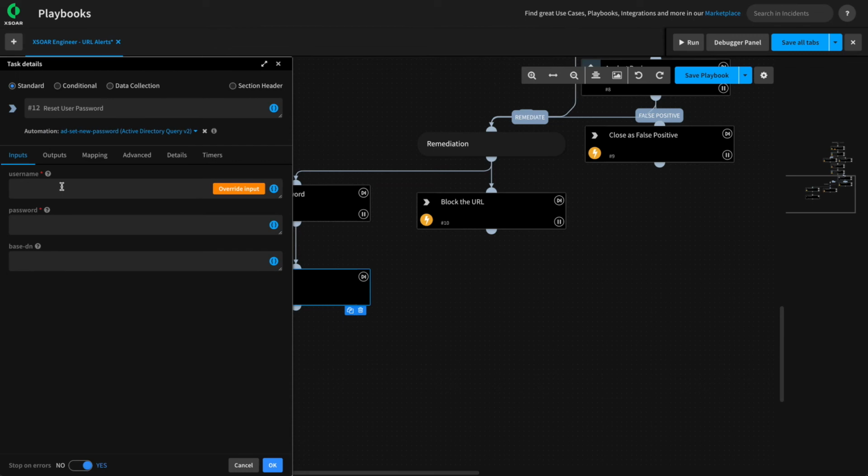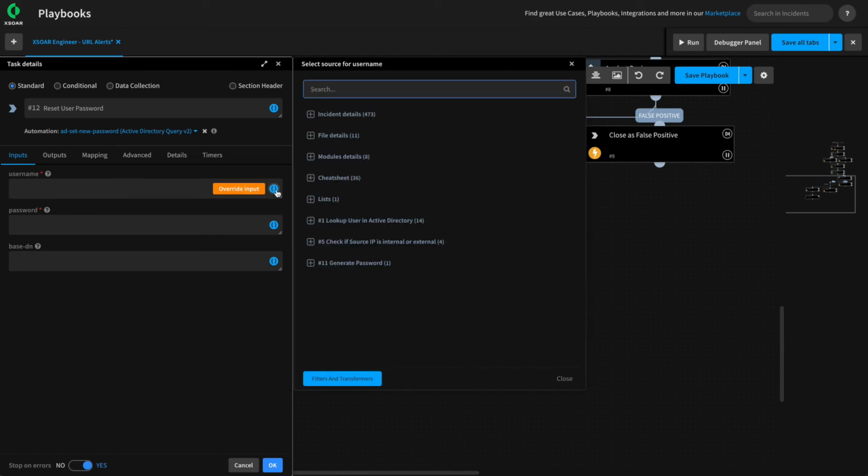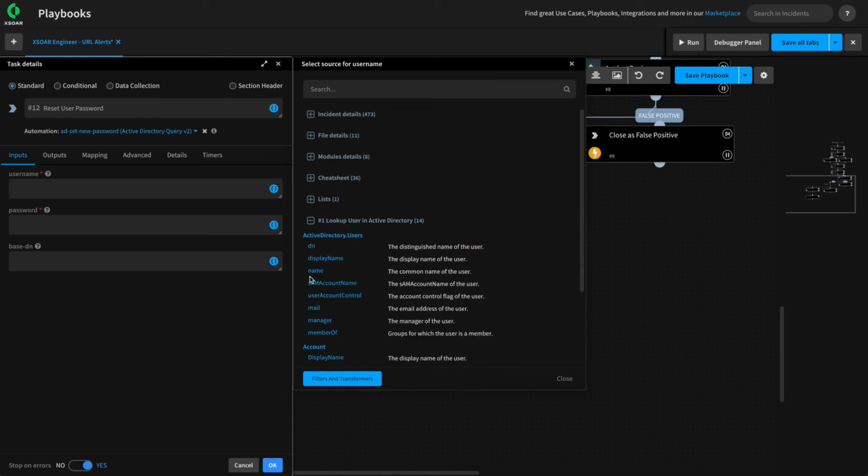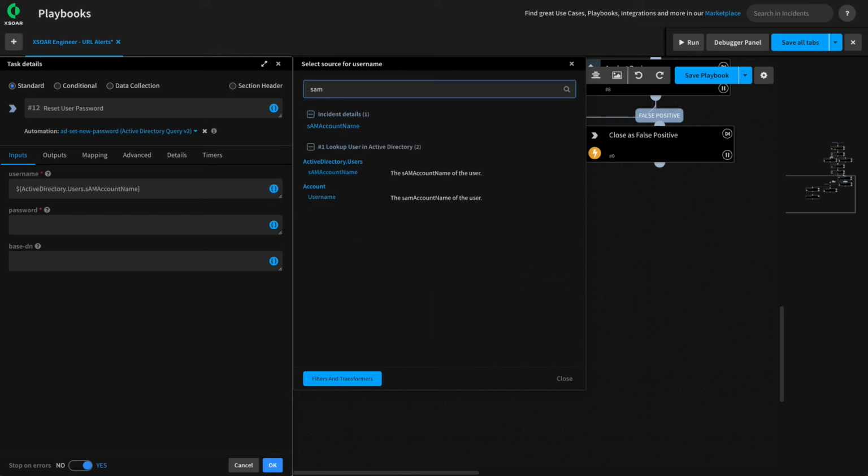If we take a look at this command, again using the tooltips, we can see that the username needs to be the SAM account name. We had the email address when we brought the incident in, but we also looked them up as one of the first steps in our playbook. Click the blue curly brace, and we can either grab the username from our task number 1, look up user in Active Directory, and pass in SAM account name, or we mapped that to the SAM account name field as well as part of that task, so we could grab it from either location.